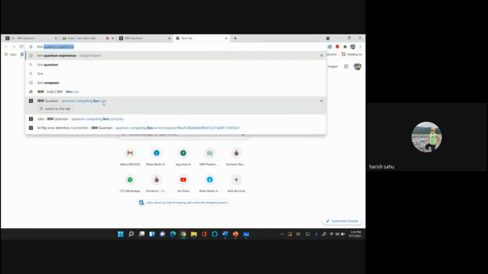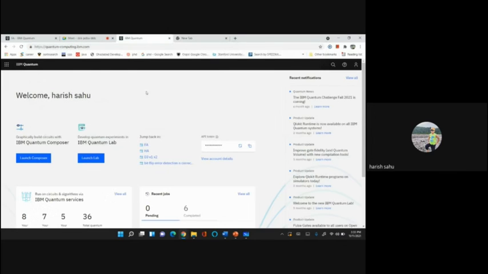quantum-computing.ibm.com. You will be prompted to log in. You need to create your login, so simply using your Gmail or other mail ID, you can log in. Once you log in, you will have this kind of interface. Do you want to try with me, or just see here and do it yourself afterwards?